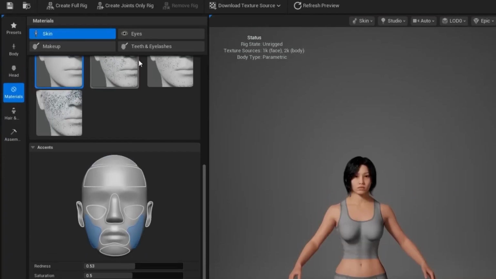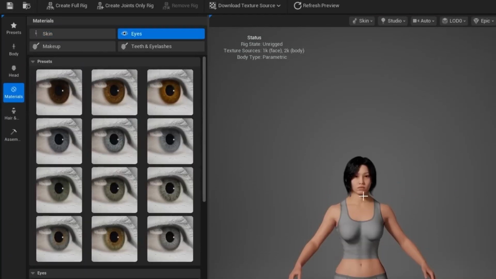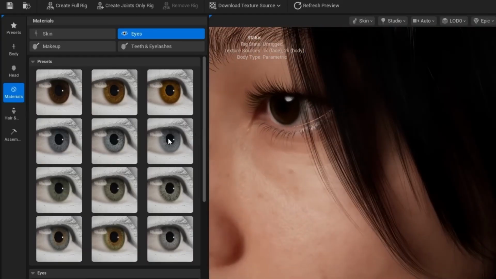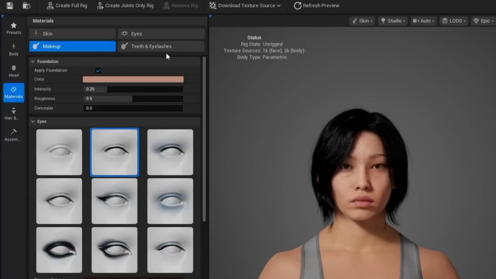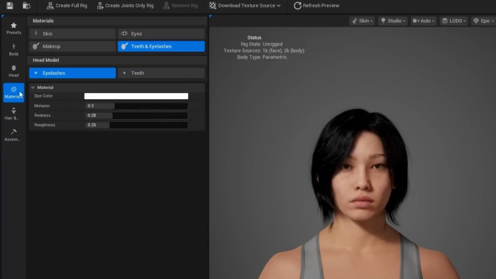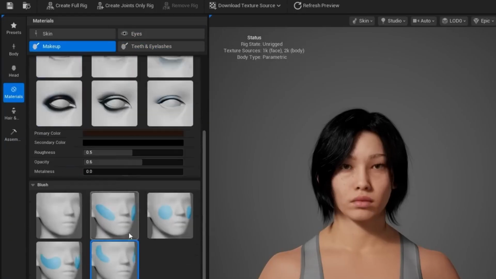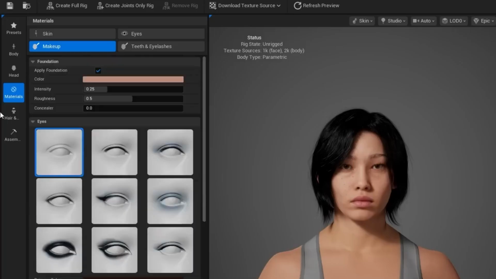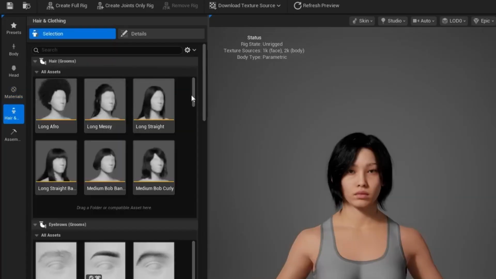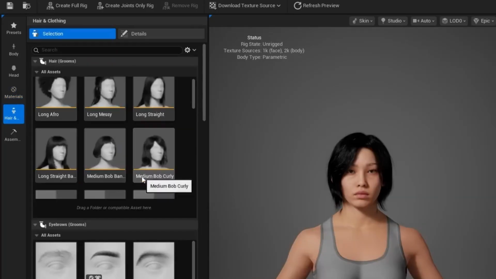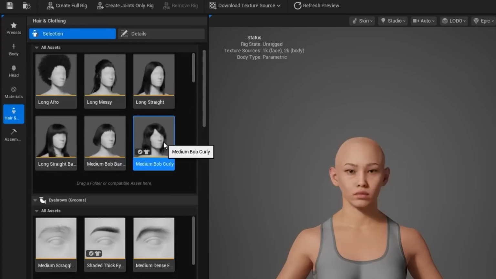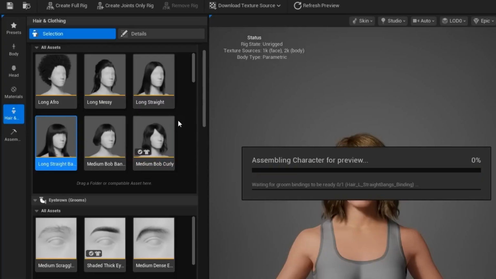Next come to the eyes section, and here we have a bunch of presets that we can use on our character's eye. Next we have the teeth and eyelashes option, and we have the makeup option. Here you can select different presets, colors or whatever you guys want, lips. And then let's come to the hair and clothing section. Here we also have presets of the hairs that we can use. To apply a preset, double click on any of these presets to apply it.